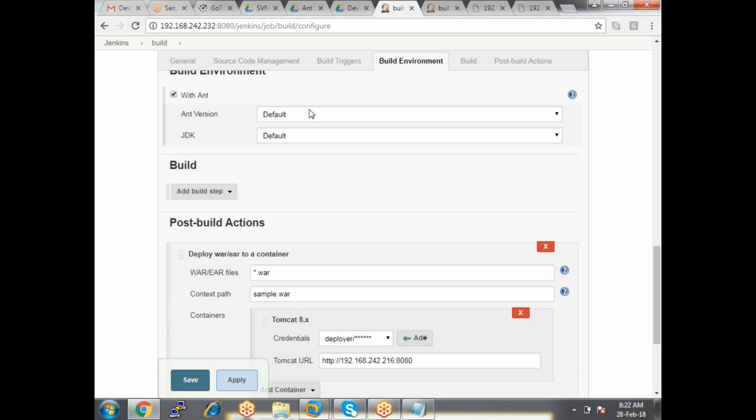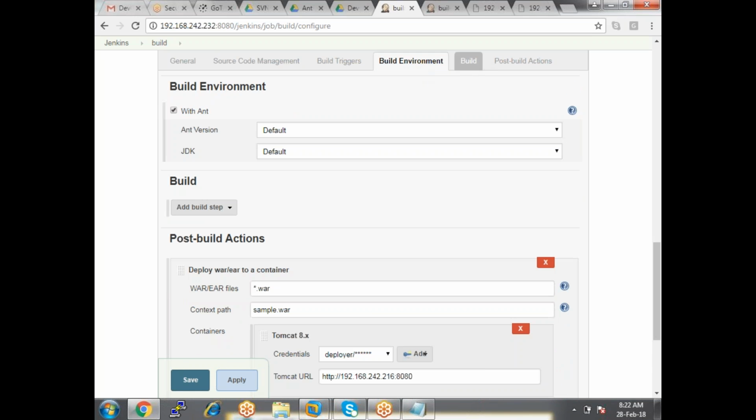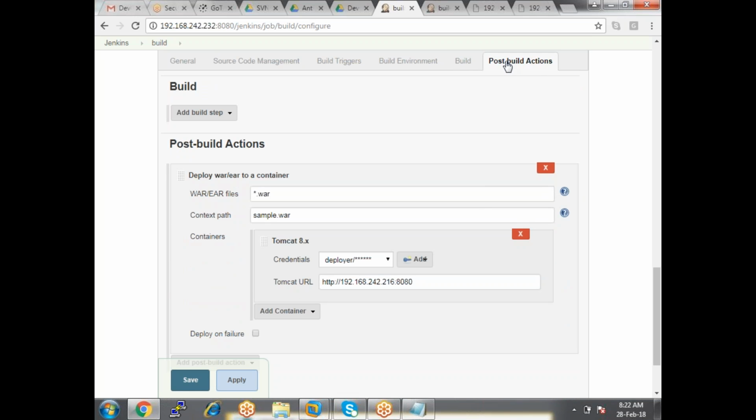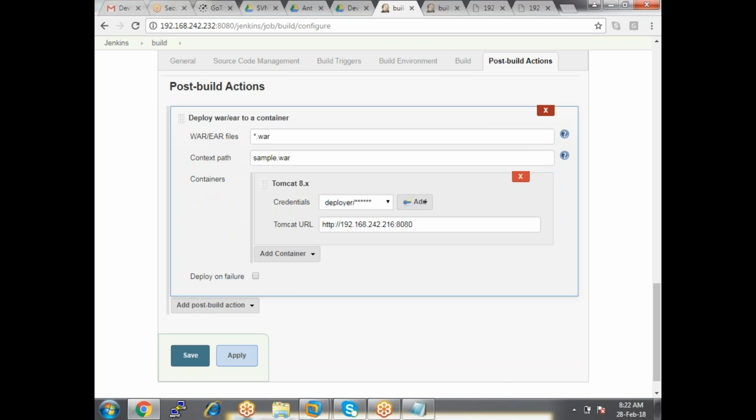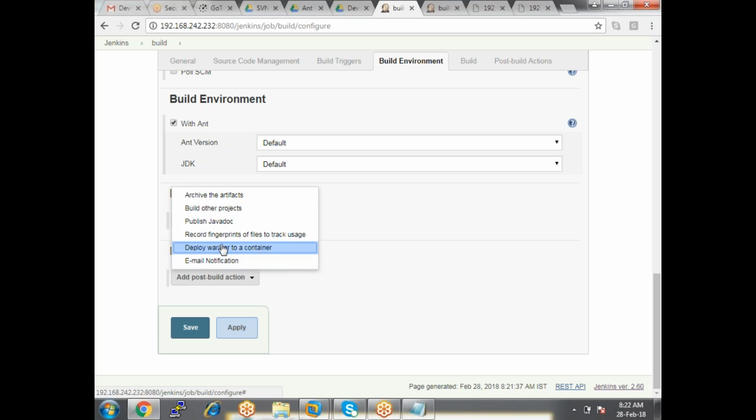Now, we have seen source code management, build triggering mechanisms, build environments, and build options, and then post build activities. Within the post build activities, yesterday we went through deploy, where files, and then build other projects. We have seen this. We have a few more options left, which are email notifications, and then you can run publish Java documents.